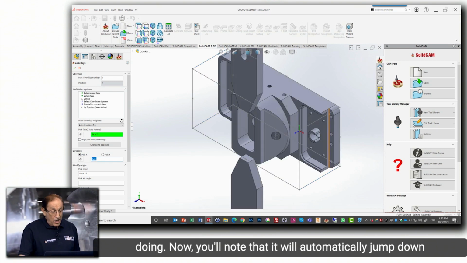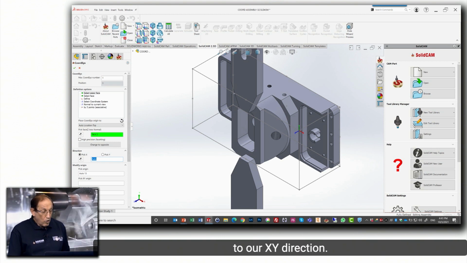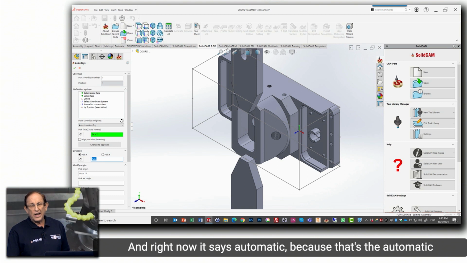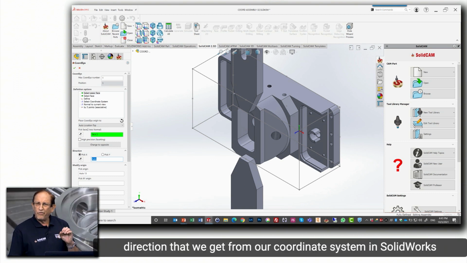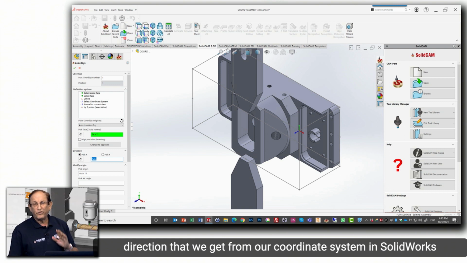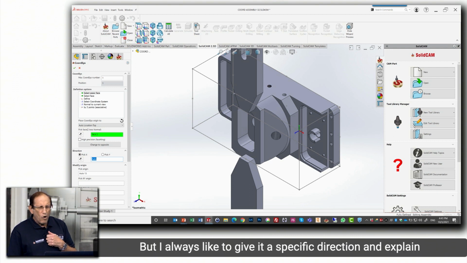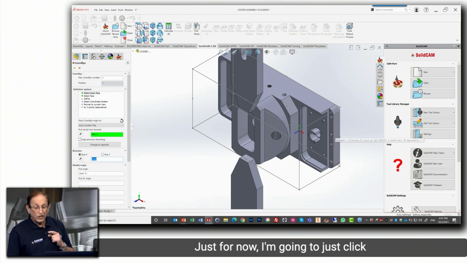Now, you'll note that it will automatically jump down to our XY direction. And right now it says automatic because that's the automatic direction that we get from a coordinate system in SolidWorks from their sketch plane. Okay, I can leave it like that, but I always like to give it a specific direction, and I'll explain about this why a little later. Just for now, I'm going to just click on the surface.